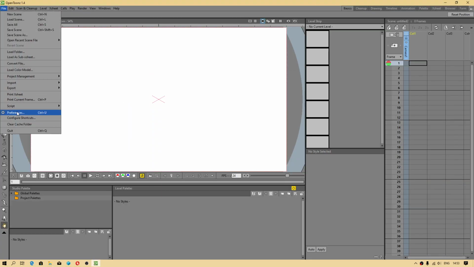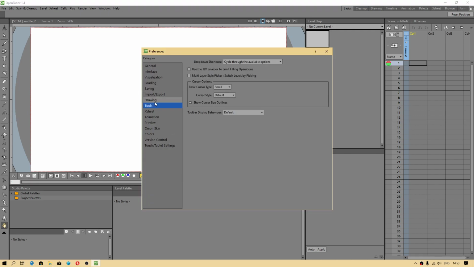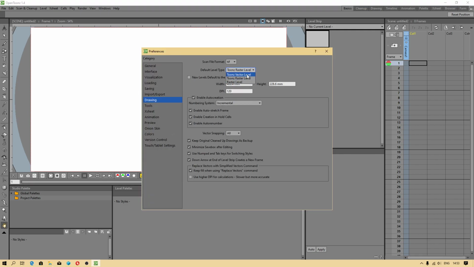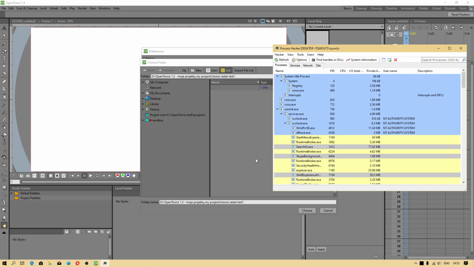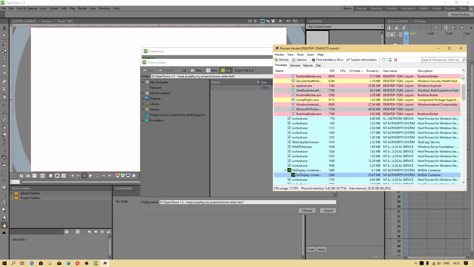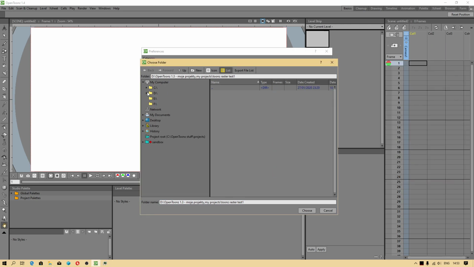First, I will go to Preferences. If you draw vector level to raster level, I will use raster level instead. Another thing, general, custom, because I will have to quit my application a couple of times. I just was checking because I had to wait a couple of seconds.